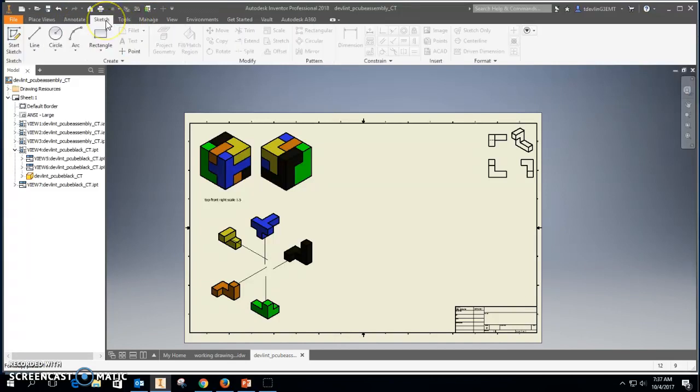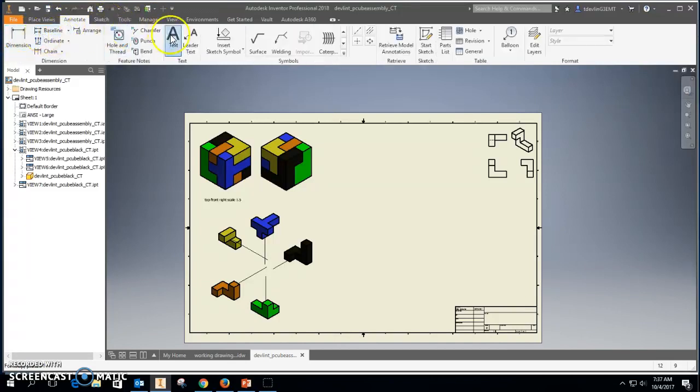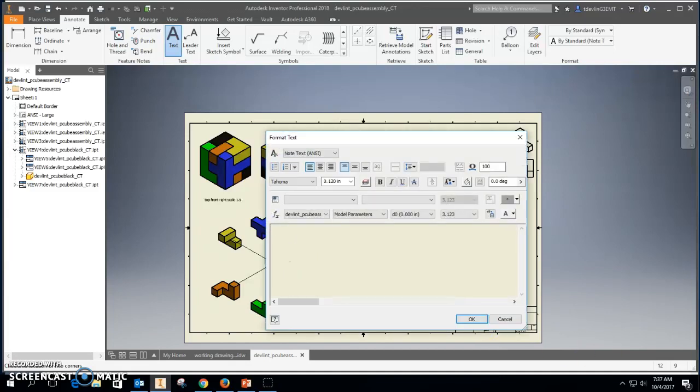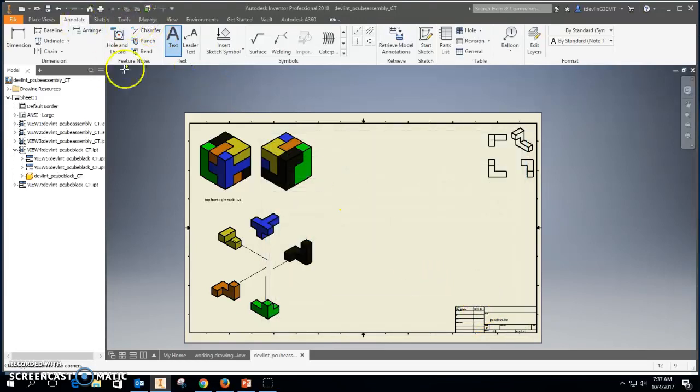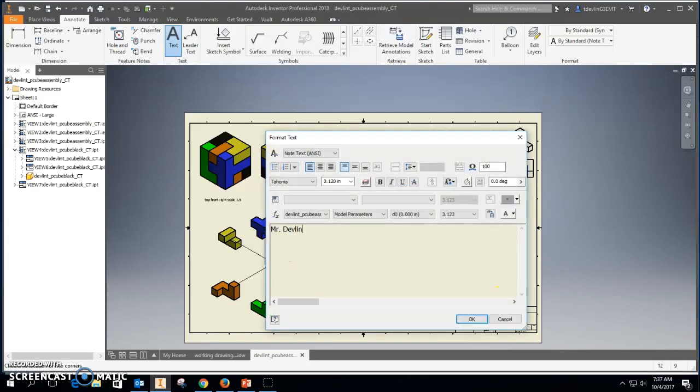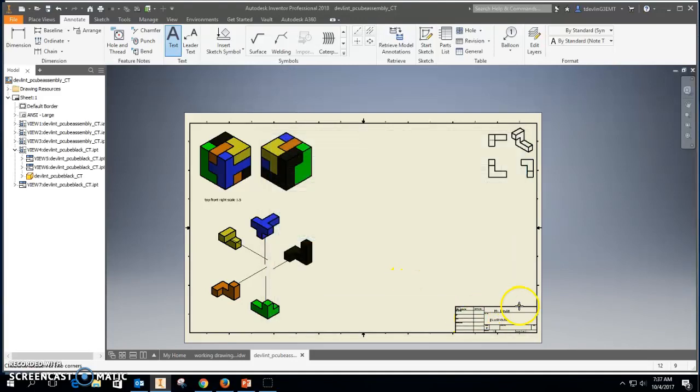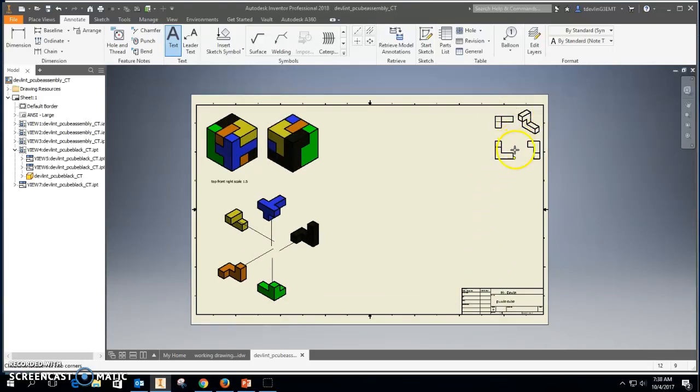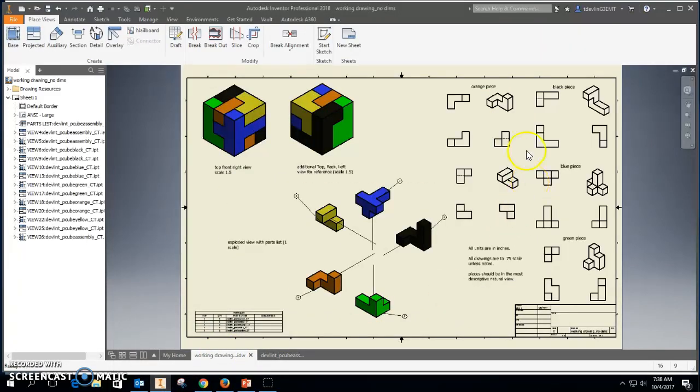The last thing we want to do is take our text tool down here, title of project Puzzle Cube. And in the name area, put your name. And you guys will have all your pieces here. You'll have this, and it should look similar to this.